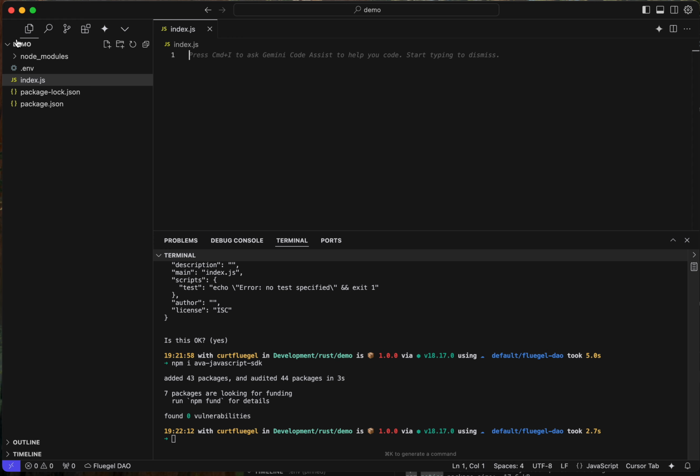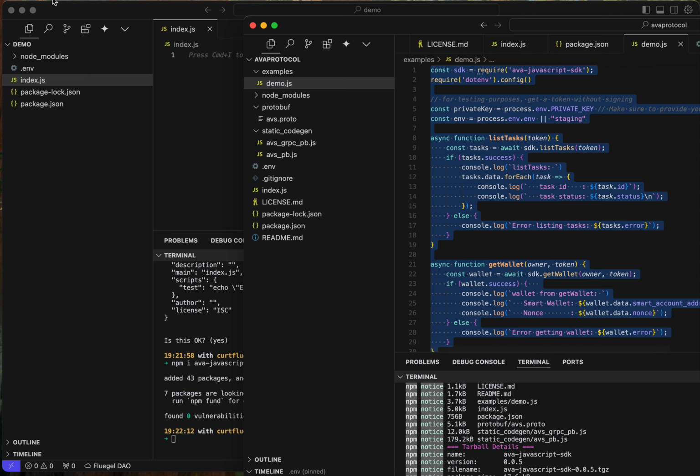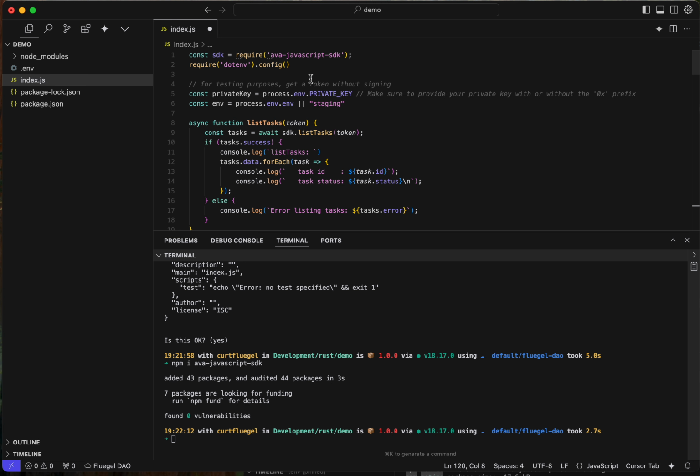And now here is where we are going to quickly cheat. But the package itself does come with a demo file in the examples. So we're just going to copy and paste that. You can see what we're doing though. We're just importing the SDK.